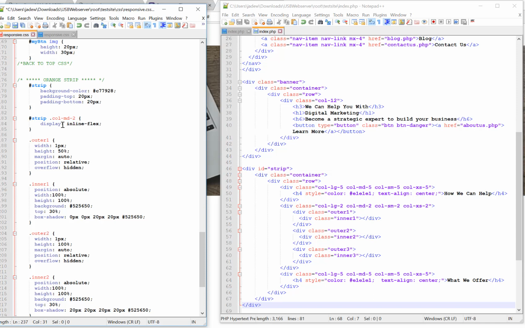I've also set the column 2 width, which is the middle element, which contains the 3 lines, to display inline flex, just to make sure that those lines aren't displayed in one row vertically, but rather as 3 separate elements in a horizontal line. I'll show you what that looks like once we have saved everything and run it on the browser. You can also see here how I created each of the lines. So they have an outer and inner layer, which has a width of 1 pixel because they're going to be very thin lines. The margin is auto, which means that they'll automatically be centered in their columns.